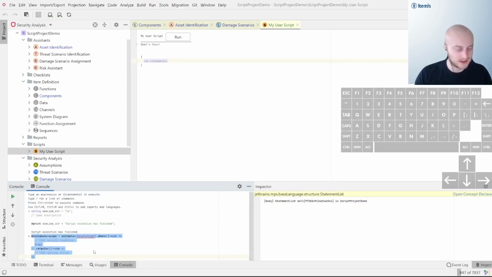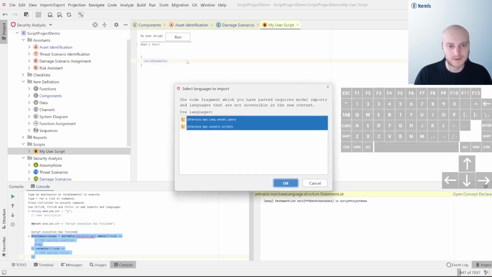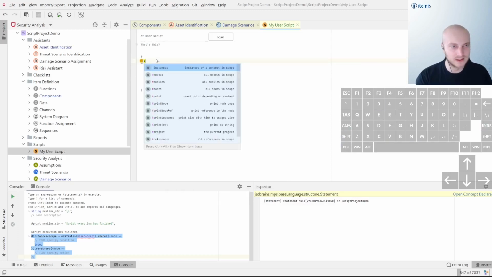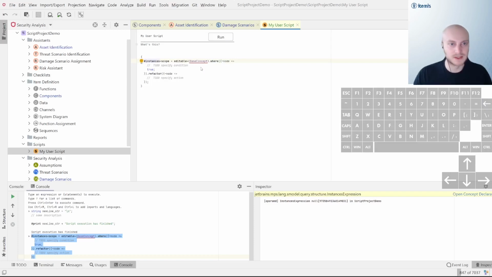So we can go ahead and copy paste everything into this particular field. We go ahead and do so. It imports the languages of JetBrains MPS model query and scripts. We're going to want those within our model, which is why we're now able to call in the instances method, because it's currently present within there.